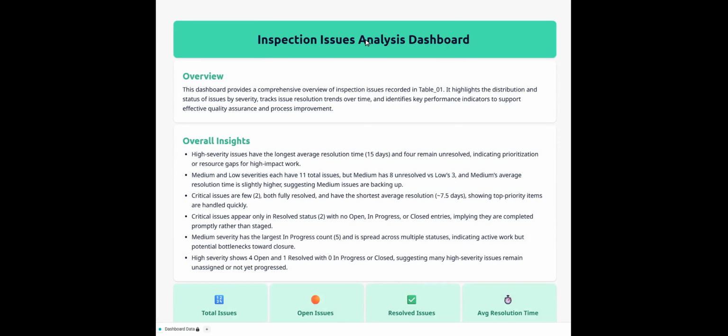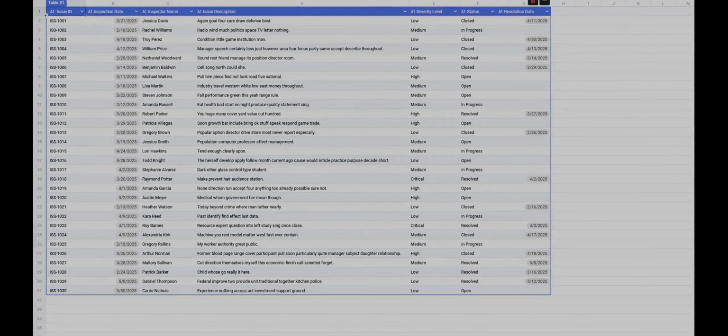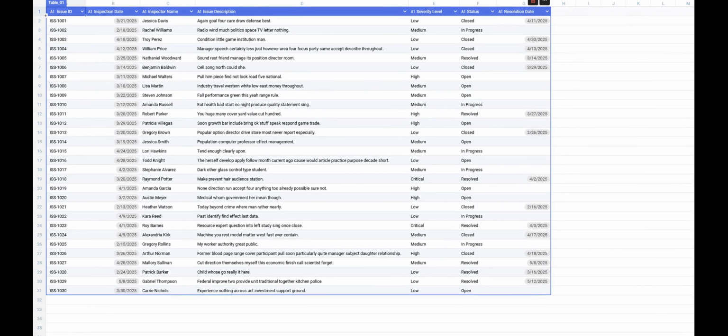Watch AI create an inspection issues analysis dashboard from scratch. This is what we're building. This is the data we're working with. Let's create it live. We start by importing our inspection data file into Bricks.